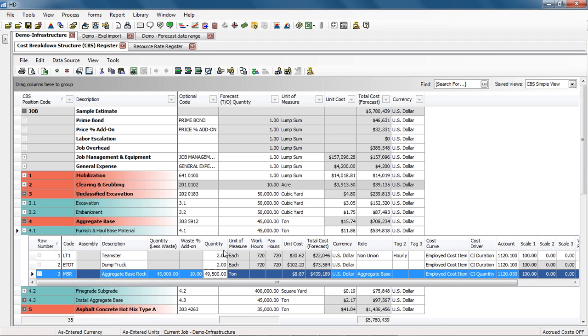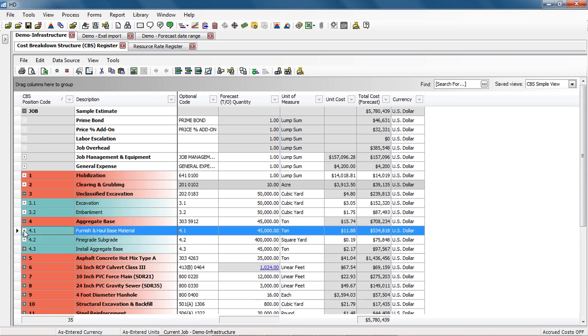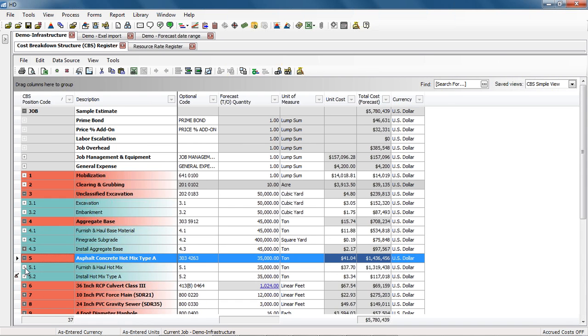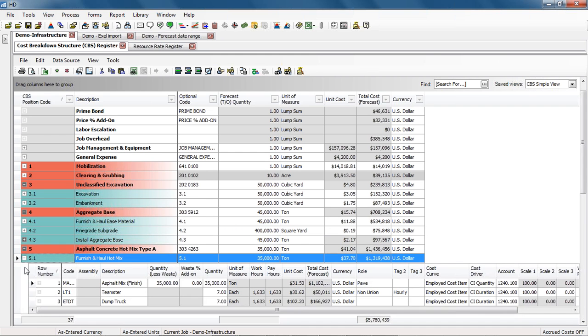So our cost is based upon this quantity here, 49,500 at the 887, or the 439,189. So we have visibility into our neat line takeoff, and then we're automatically adding 10% for that spillage, or maybe there's over excavation on our trench, so we can account for that by changing this number here. In addition to that, we can also do an ad hoc resource waste percentage add-on on a resource on the fly. So furnish and haul waste material.